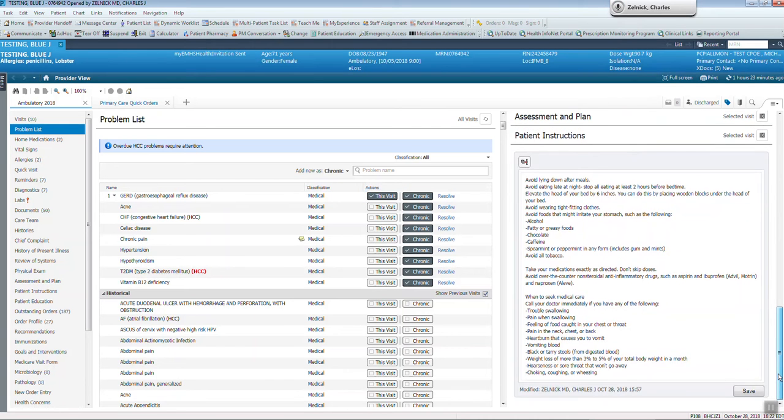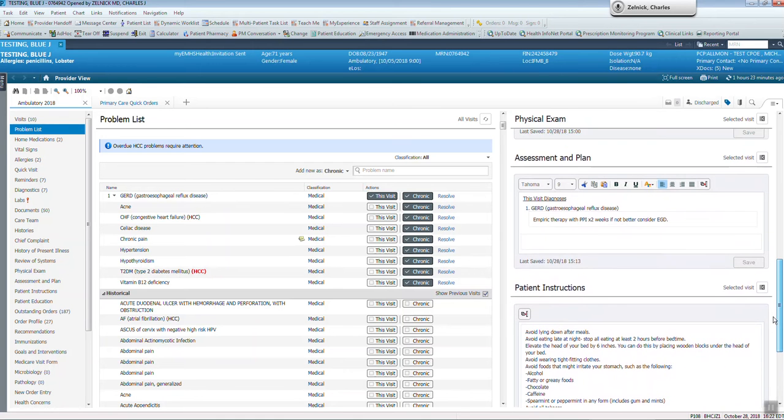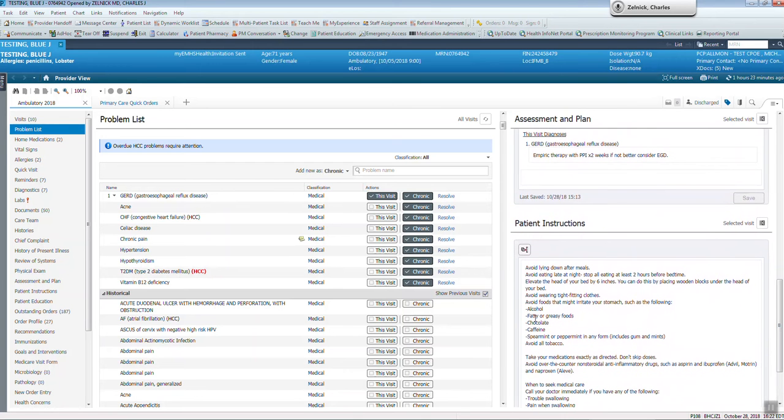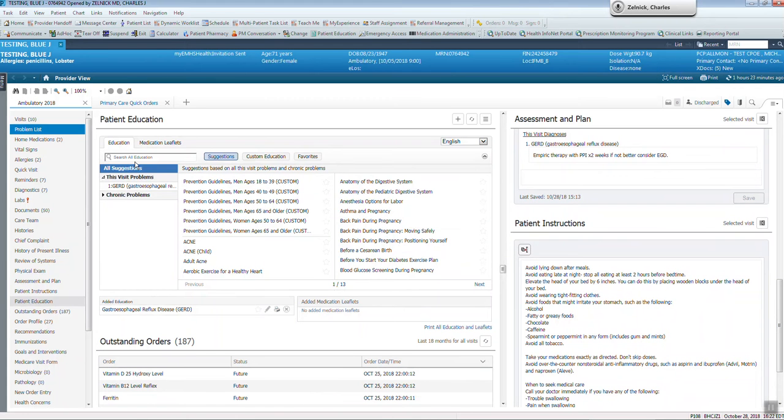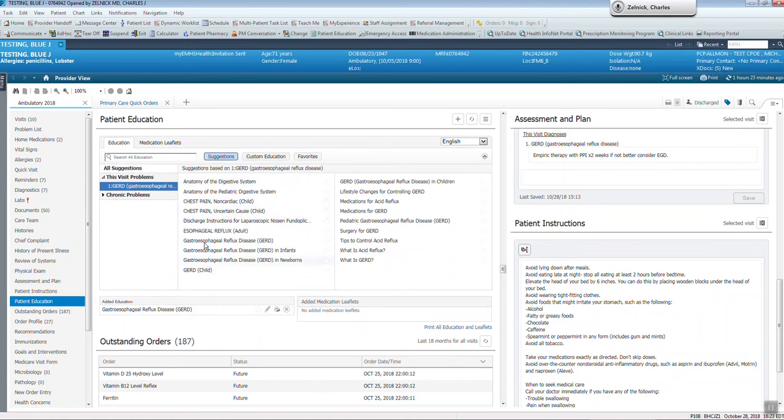So I have these preset for common problems already built. There may be other ways that you use common patient instructions for cold and flu. These are good things to set up. And then we want to do some patient education, and if we've already put this problem on the problem list, we can click on it and the system's going to suggest maybe we want to use a GERD handout, and I've already added that.